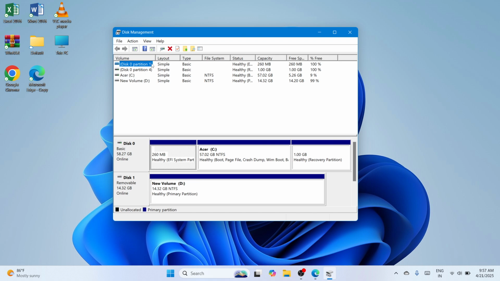It will show you the volumes that are present in your Windows or computer, which are your devices and drives, the layout, the type, the file system, the status, the capacity, the free space, and the percentage of free. So here, you need to proceed with the drive that you want to change. In my case, I'll be selecting my D drive, which is this.